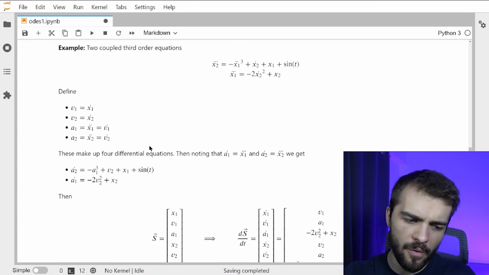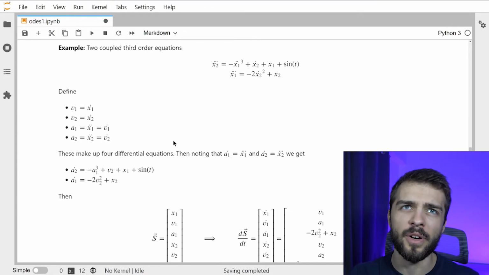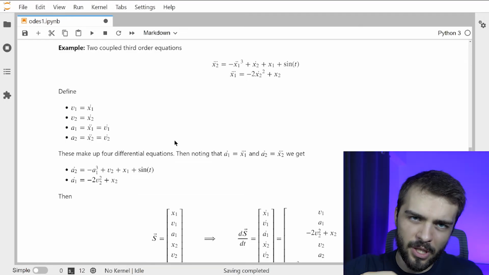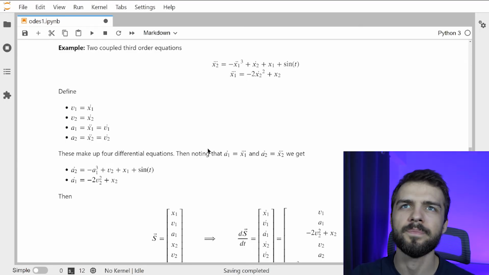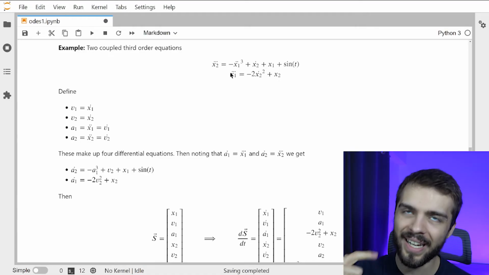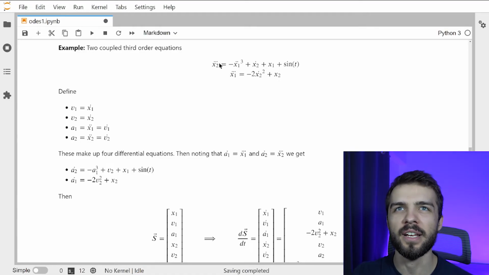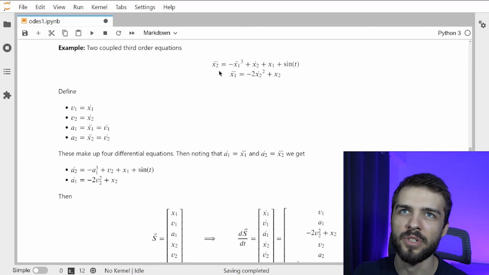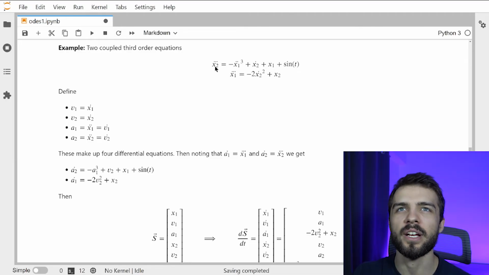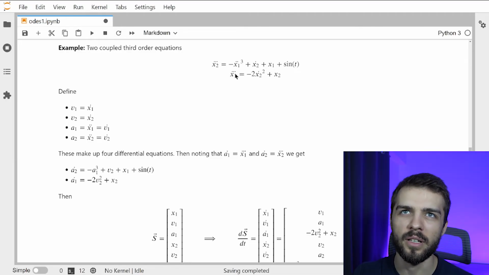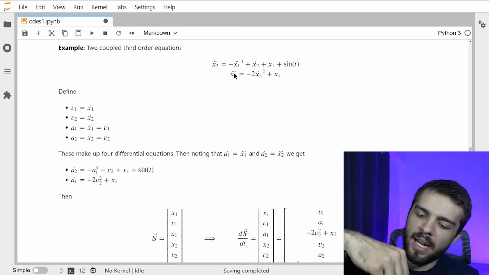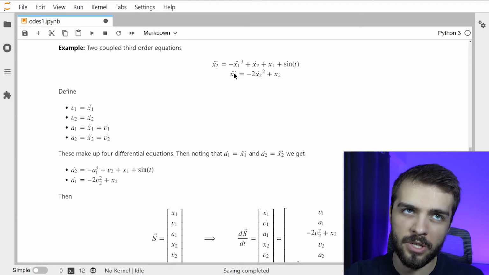To really show off this here, and especially for higher order differential equations, I'll give an example that sort of summarizes everything so far. So here I have two coupled third order equations with x1 and x2. So I have a triple dot here. It's like a third derivative. And of course, these functions are a little bit weird. So x2 dot dot dot and x1 dot dot dot. And I need to convert this into many first order equations.